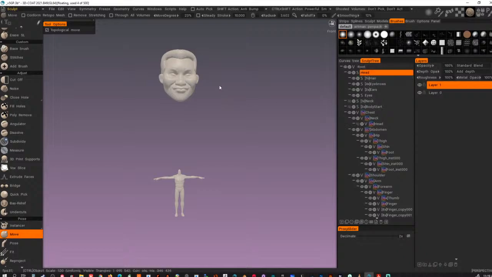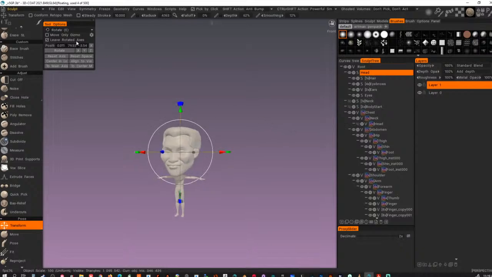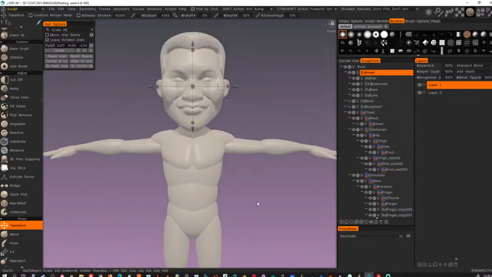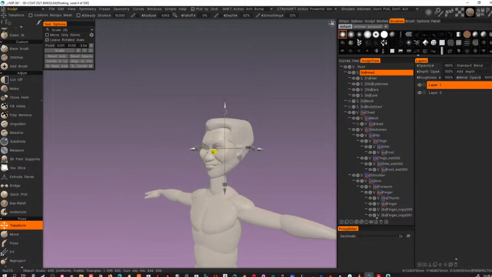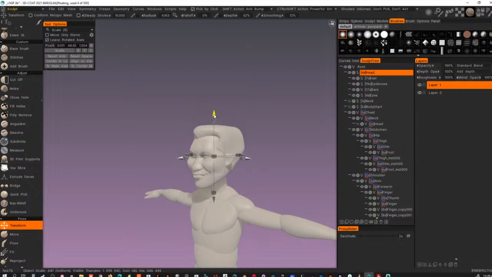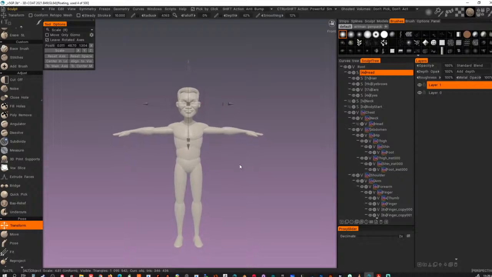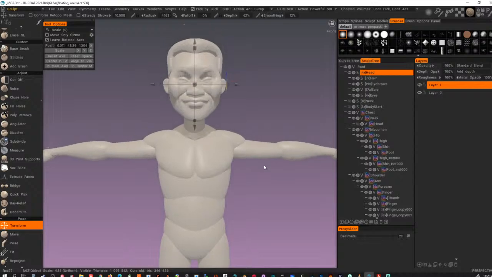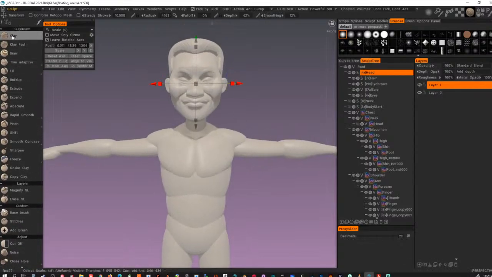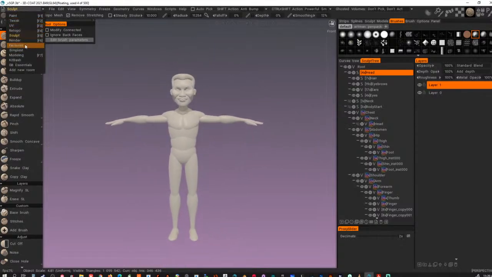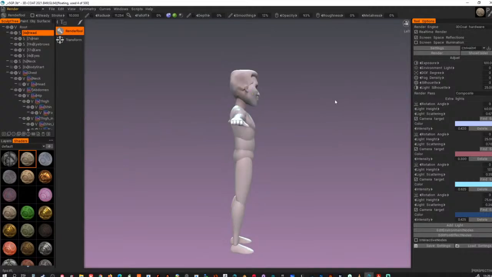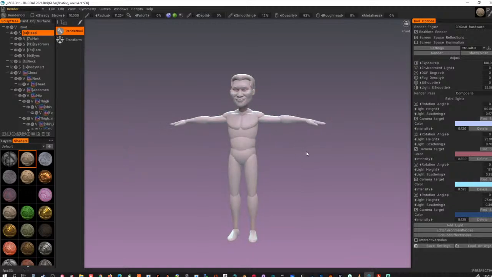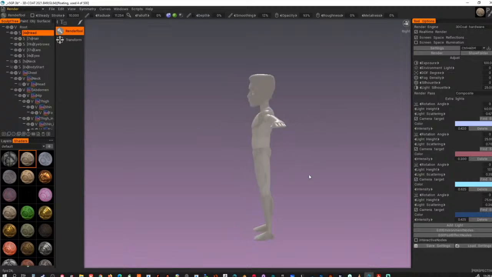I'll just scale the head. Move it down. Scale it. And again, this just works because of the hierarchy that I have, the parenting relationship. Alright. So I think that actually works kind of okay.